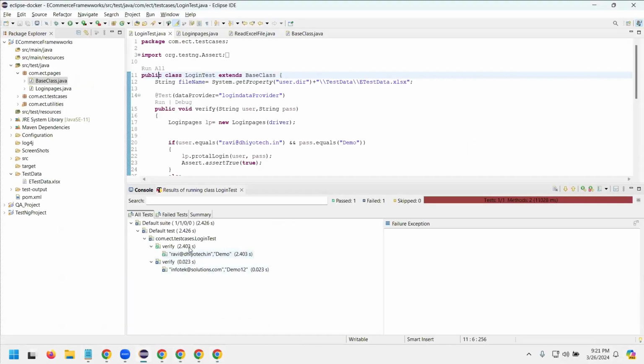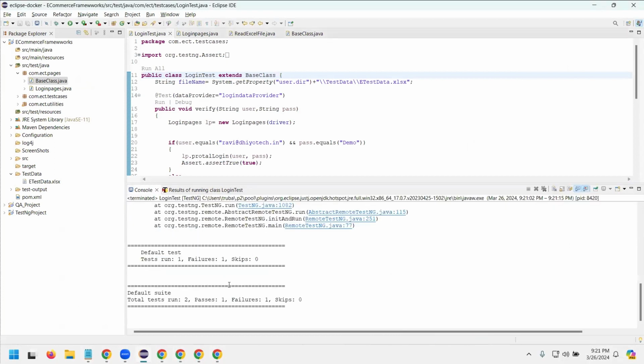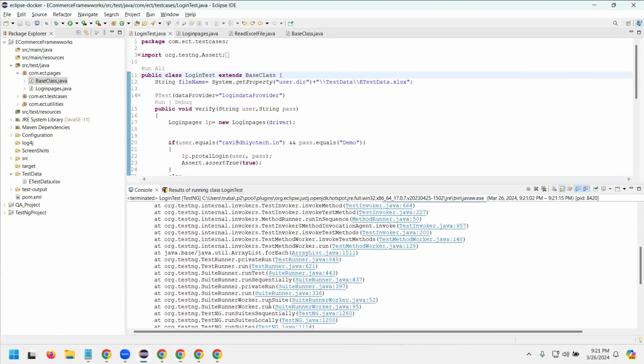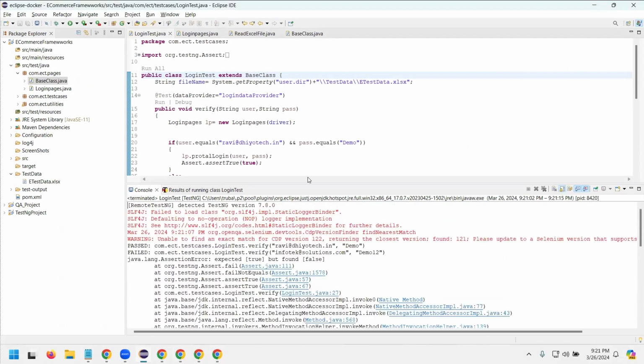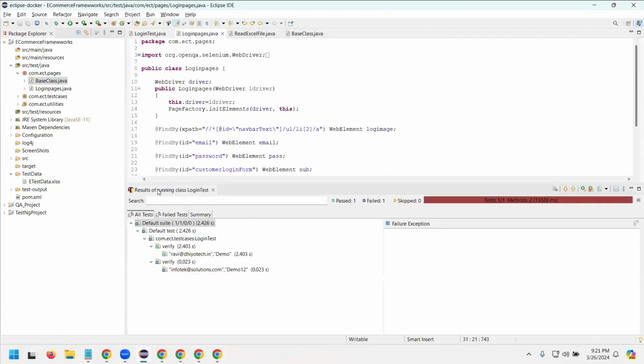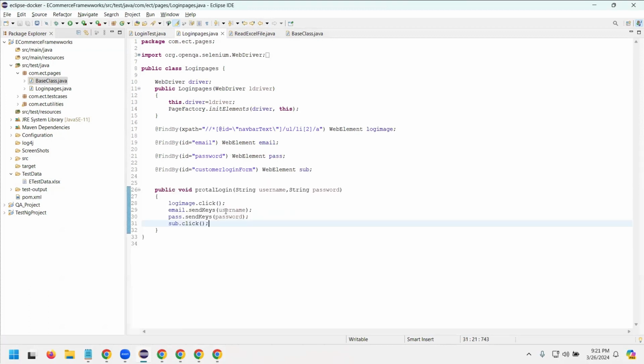But still, you see the exact result here: one pass, one failure. The second one that you are not able to see on the screen is because we have not written the logout. So in this login page itself, you can write the code for logout. Just write one method for logout. You can create one method, void logout.